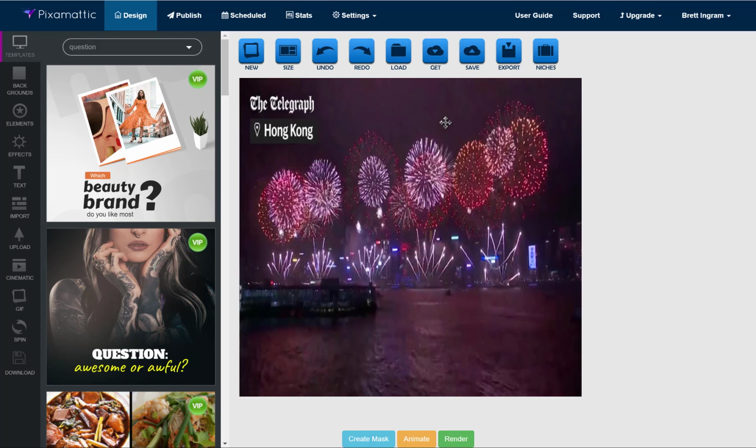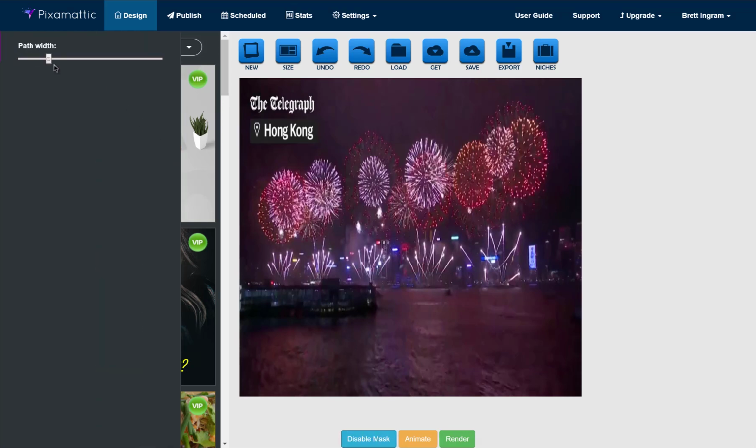If the aspect ratio here looks a little bit smushed, doesn't look right, don't panic about that. The ending video will be correct. When you import it into the designer, it has to force it into the design screen. Now what we're going to do is click create mask. And then we can choose the width of the mask we're going to create. The smaller it is, the finer it's going to be when we draw on it. The larger the mask, the larger the path, the bigger it's going to draw.